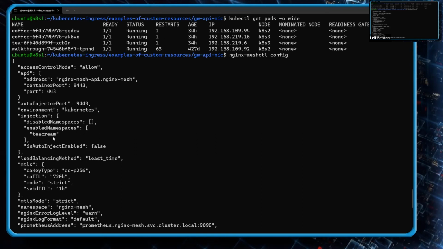So we can obviously do the opposite approach. If we wanted to auto-inject in all namespaces except one or two or three or four, we would leave enabled namespaces empty and just add the exceptions in the disabled namespaces as well. This is for auto injection. You can also manually inject sidecars outside of this scope, but I just wanted to illustrate that the tcream namespace will have auto injections of sidecars.